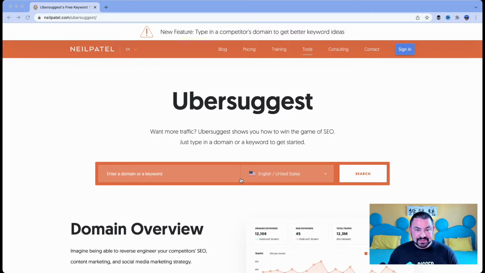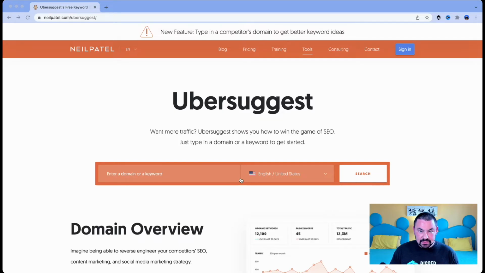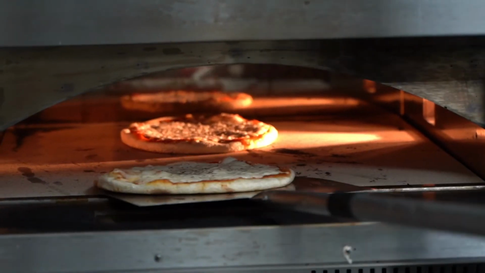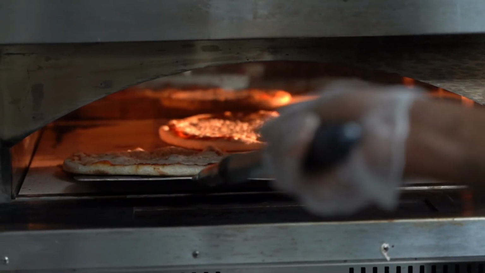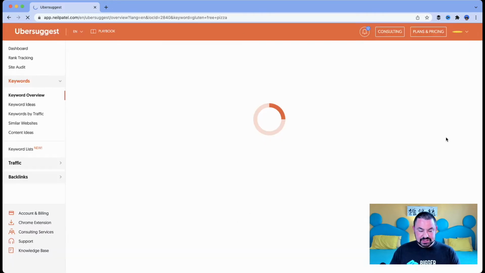This is called Ubersuggest. Now, it's no relation to the car company, so it's not Uber Eats or Uber. It's called Ubersuggest, and you can get to it by going to Ubersuggest.com. Once you're there, you can simply type in either your domain or a keyword. So, following with the theme of these keyword research videos, we're trying to find out a little bit more about gluten-free pizza. So I'm going to type in gluten-free pizza, searching in the United States, and I'll click on search.